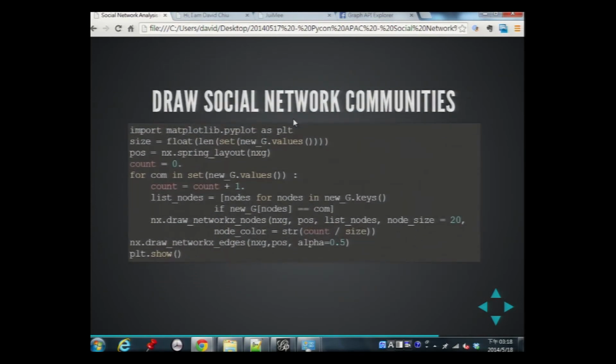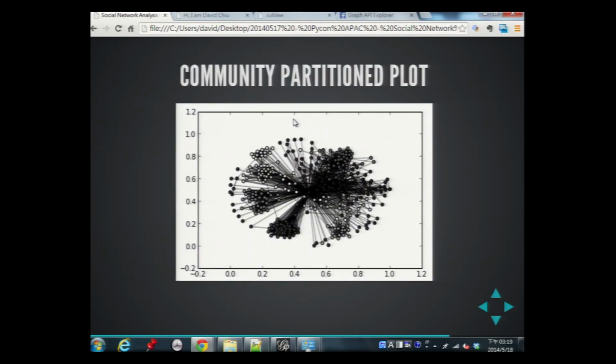So then, we got these communities and want to draw the social network community. From the partition network, for every group I list all of the members out and put them into a new graph. From the new graph, I use matplotlib to plot it. Now I have a graph, and you see people are separated into different groups with different colors.